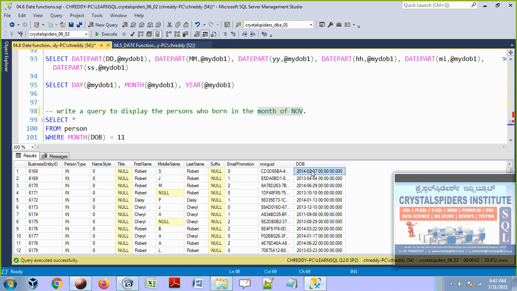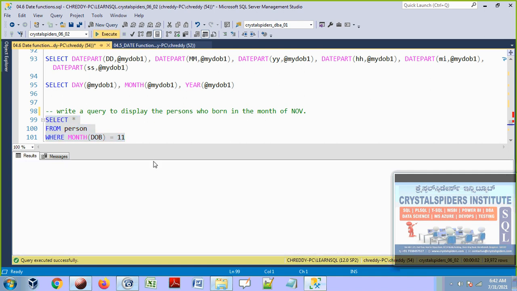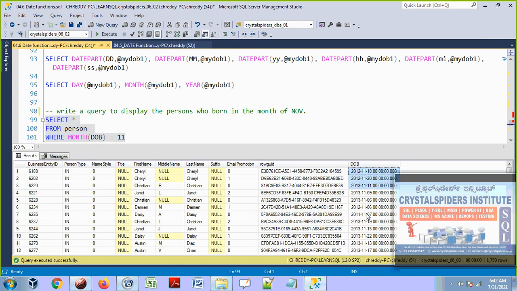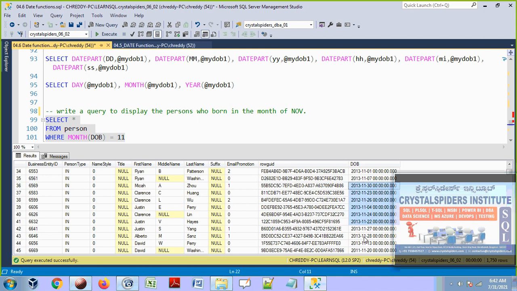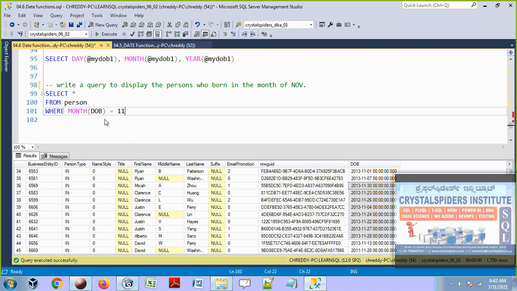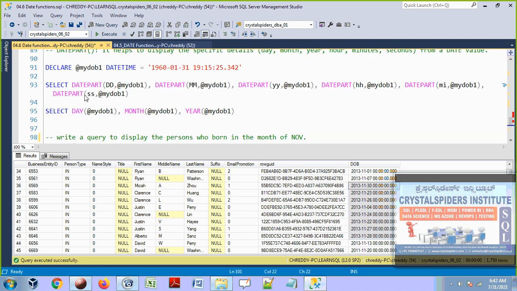So here what we can do is, where month of DOB is equal to 11. Take only those people, and then it will display only the people who were born in the month of 11. That means November. You see that there are 1750 records. All these people were born in the month of November. So this is what, guys. We have these functions in a similar way, and we can practice more and more with these date type functions.